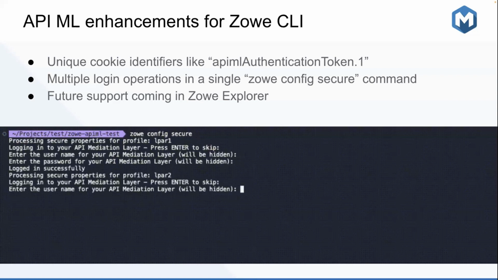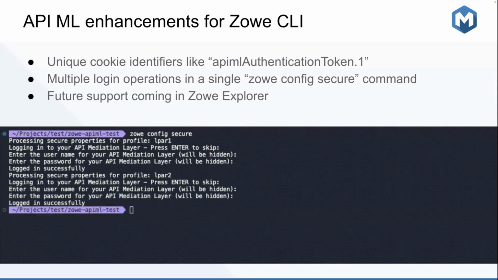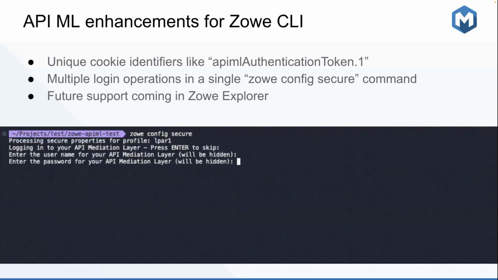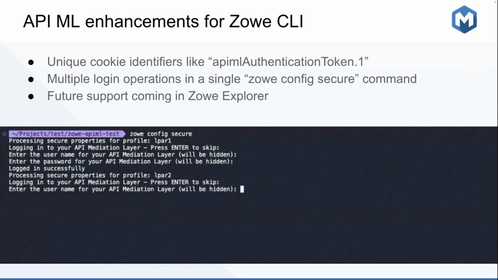Now, these enhancements that I've mentioned are not present in Zowe Explorer yet, but we do hope in a future release to make the same enhancement shortly and have support for multiple API ML instances in a single VS Code workspace, as well as support for the unique cookie identifier there as well. But that's all for what I wanted to show. Are there any questions?